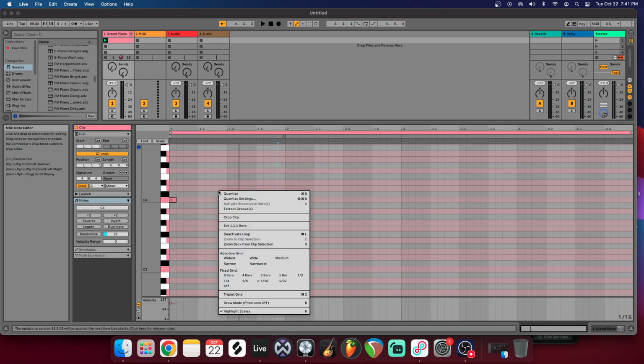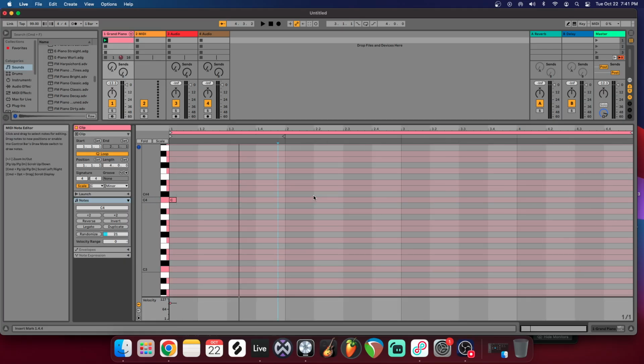So if you right click on the grid and you look down here to fixed grid, right now it's set to 1/16, which is a lot. Let's make it simpler. Let's go down to 1 bar. And now we've got a simpler grid. So let's extend this note all the way. Cool. And what we're also going to do is add a couple extra notes.